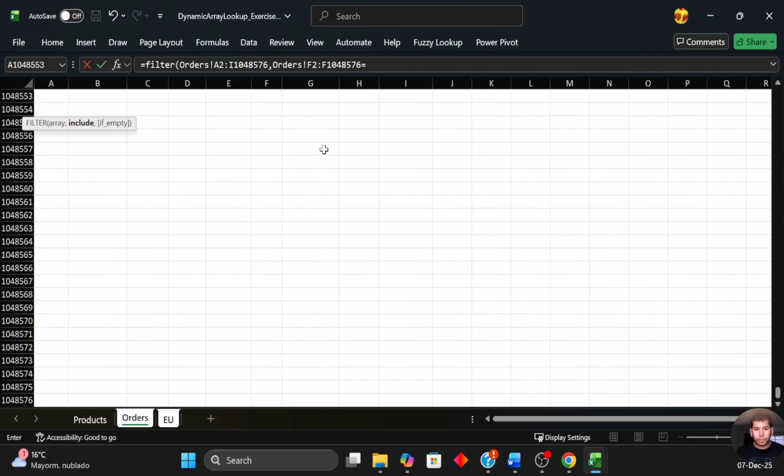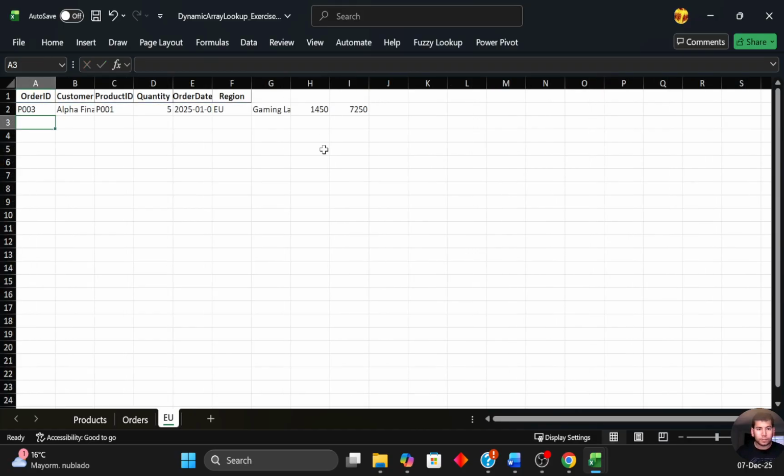It needs to be equal to Europe, and if there is empty, we can say no Europe orders, and close parentheses and press enter.